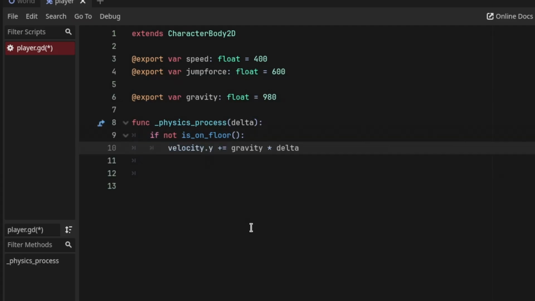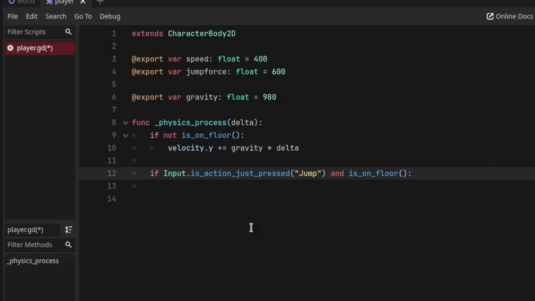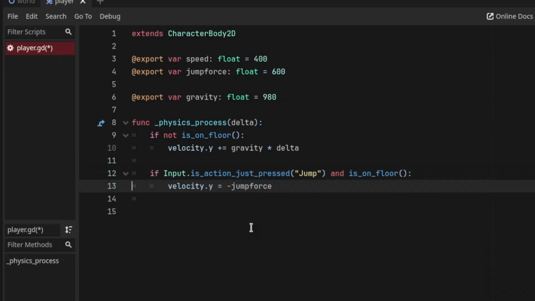And if that's true, we are going to add to the y velocity of the player the gravity value multiplied by delta. Then we are going to check if we press the jump key. And to make sure that the player cannot jump forever, we are also going to check if the player is on the floor while pressing the jump key. And if both conditions are true, we are going to set the velocity.y equal to the negative jump force. We are setting it negative because the up direction in Godot is negative.